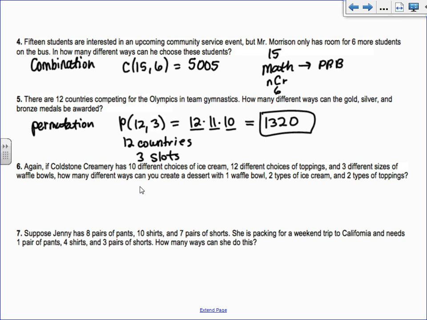So when I first started teaching this, I made a mistake. I always admit when I make mistakes. I said, okay, we're going to choose the ice cream. Don't write this down. We're going to choose the type of waffle bowl, and then 2 ice creams, and then 2 toppings. I said, okay, there's 3 choices for waffle bowls. There are 10 choices of ice cream, but I can't choose the second one, so I'm going to do 10 times 9. And then the toppings is going to be 12 times 11. And that's how I taught my students.